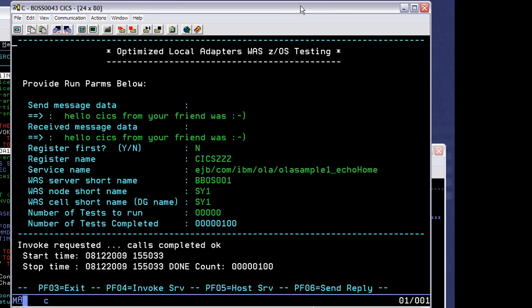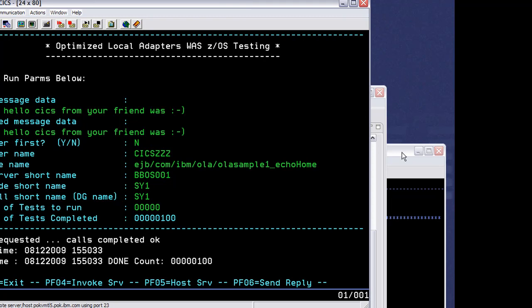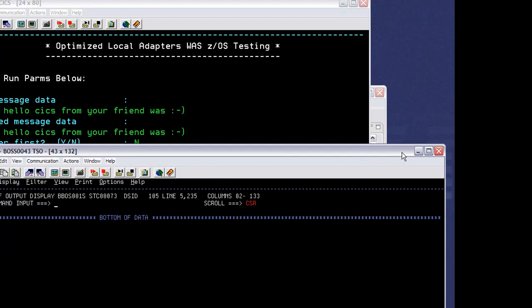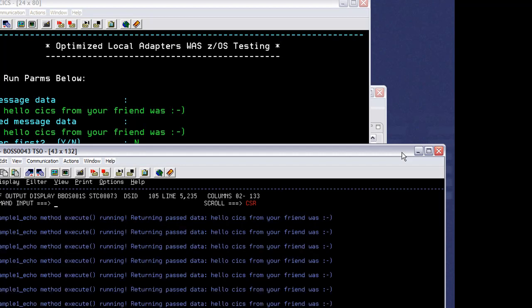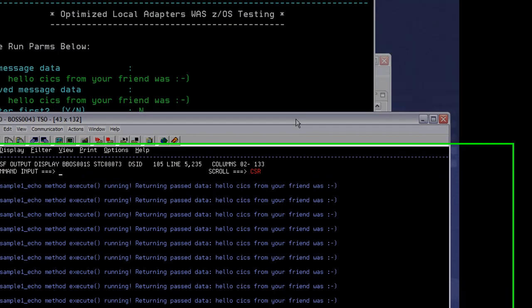If we then go look over at the WebSphere log on the z/OS system, this is the BBOS001S servant log, and we're looking in the sysprint. We notice that there should be 100 messages written here with that same string in them, and these were all echoed back.